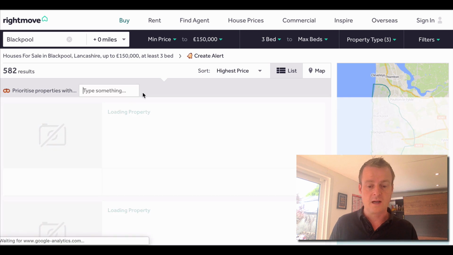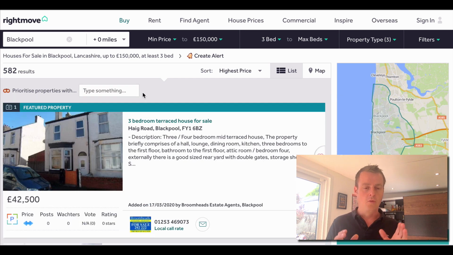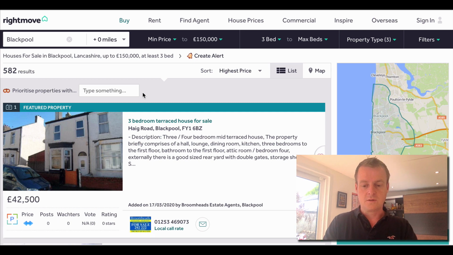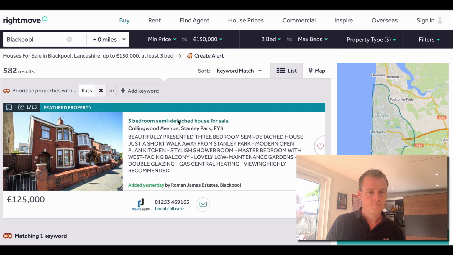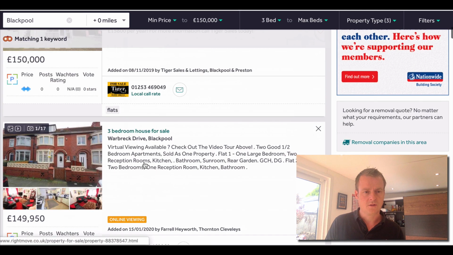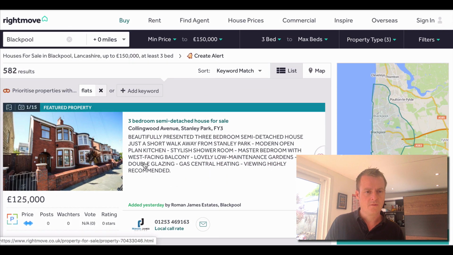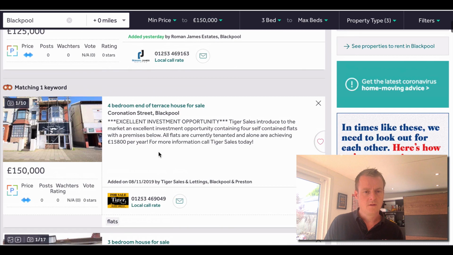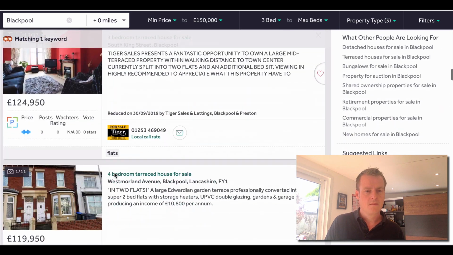But anyway, what else you can put in here? Let's say you're looking for flats. We like blocks of flats, not individual flats in buildings, whole blocks of flats. So if you put flats, just keep it simple, see what it comes up with. Interestingly enough, it's still nearly the same search, same amount of results. So we've got flats there.